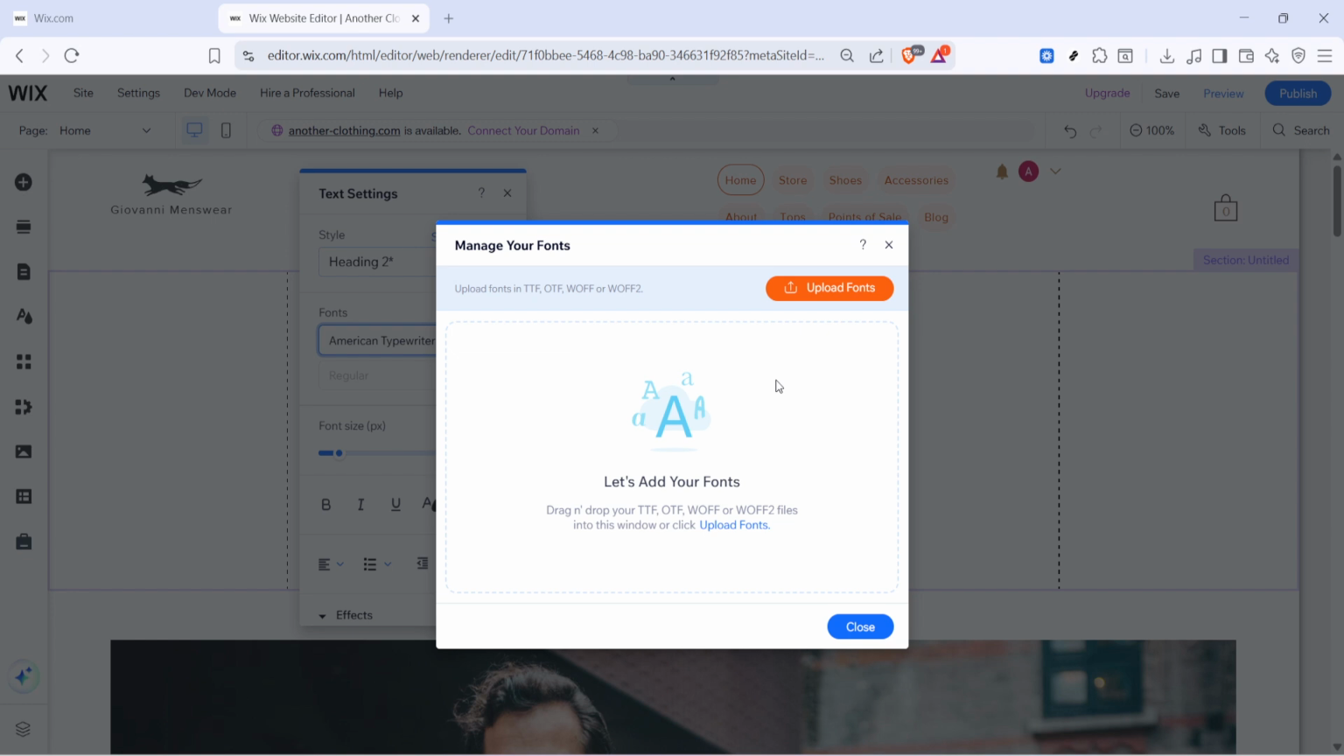That's it. Click the text, open Edit Text, select the current font, upload your font file, and then choose it from the list. Now, your Wix site can showcase your brand's typography exactly as intended.